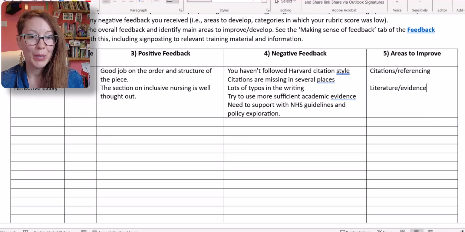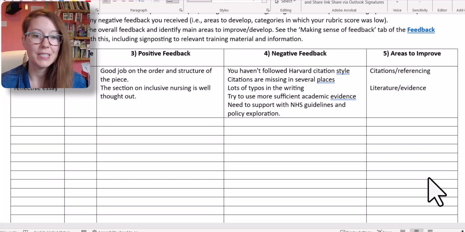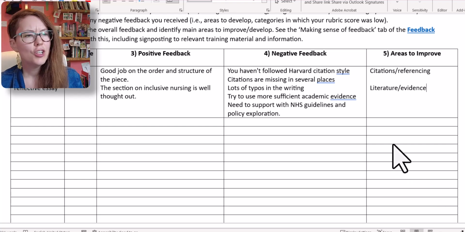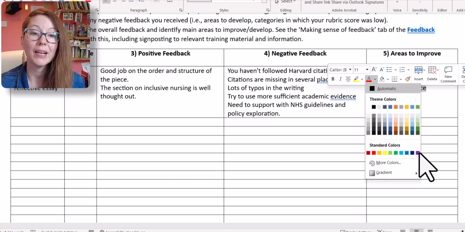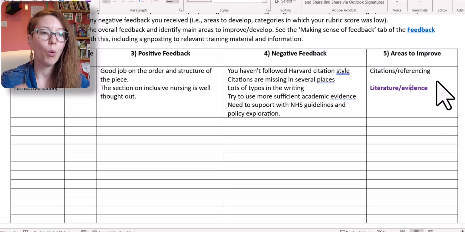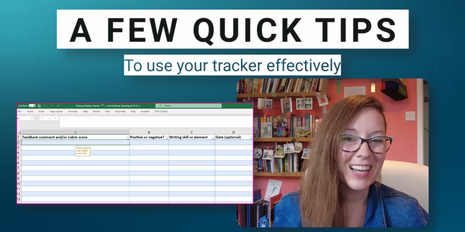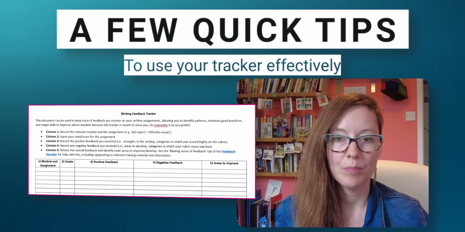As you continue to build out the feedback tracker in this Word version, what might be helpful for you is to determine some sort of color coding system. So maybe you want to make literature and evidence purple, citations and referencing red, just so that visually, as you look down over this column, the longer it gets, you'll be able to see the main things that are coming up more than once.